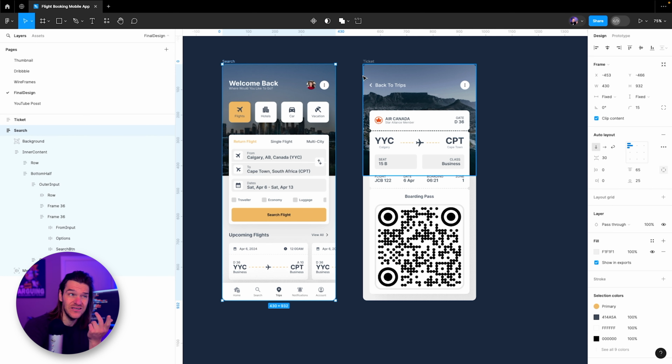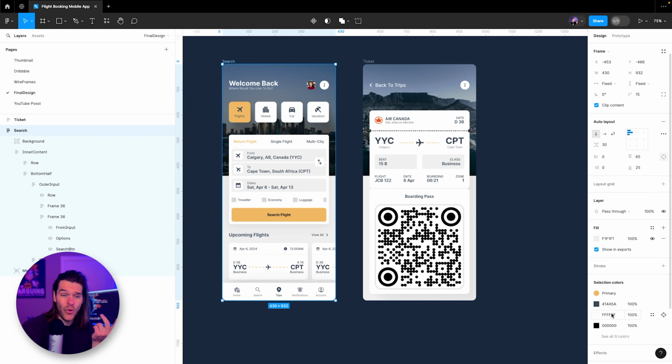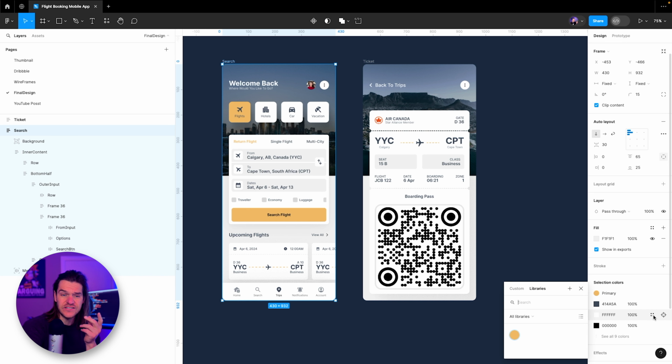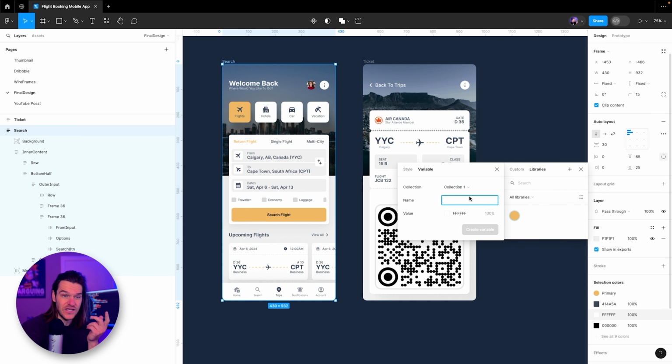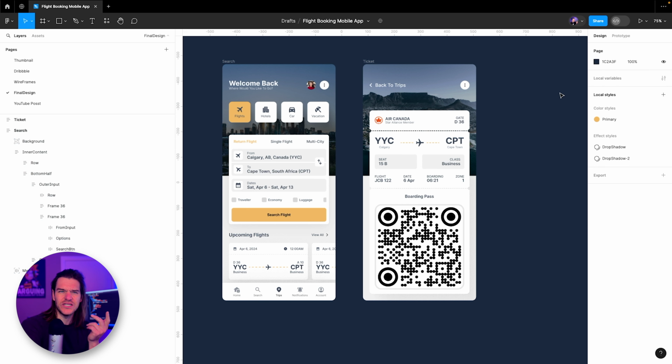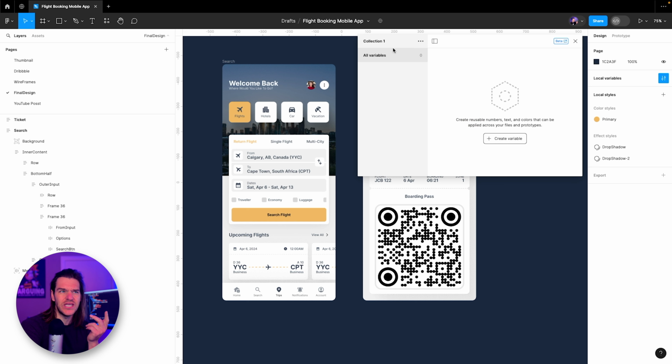Selecting search, we will have a look at this triple F again, and we will click on these little dots and create a library item for this. I'm going to make sure that it is in collection 1, but better yet, maybe I don't want it in collection 1. Let's see if we can change that so it's a little bit more custom.